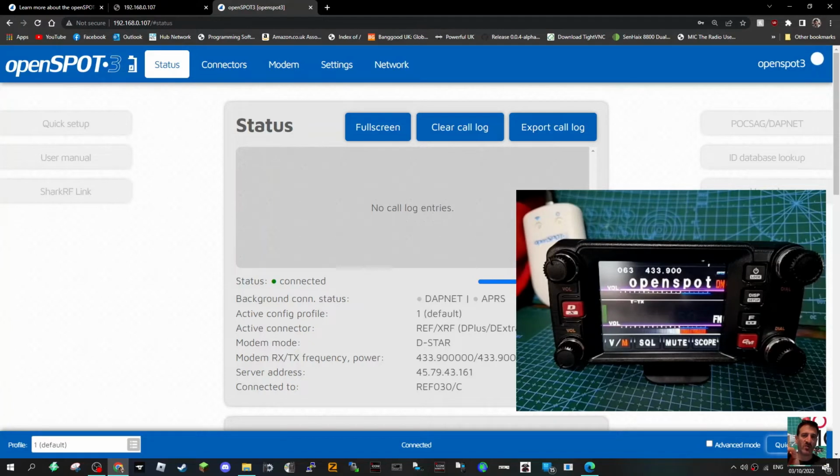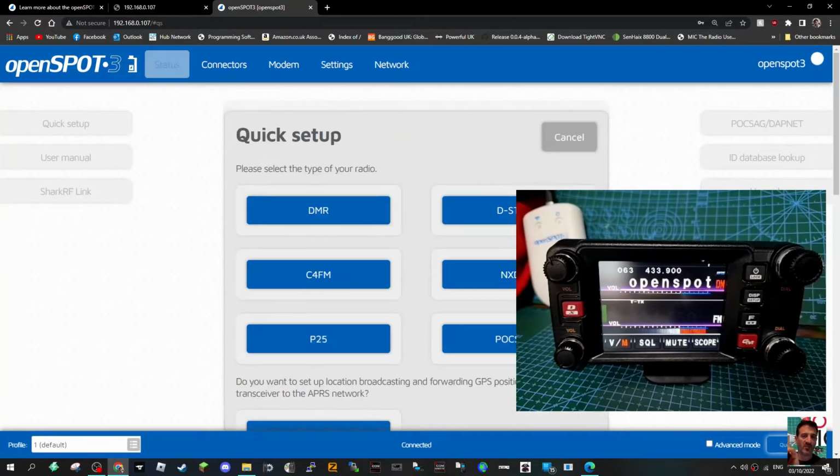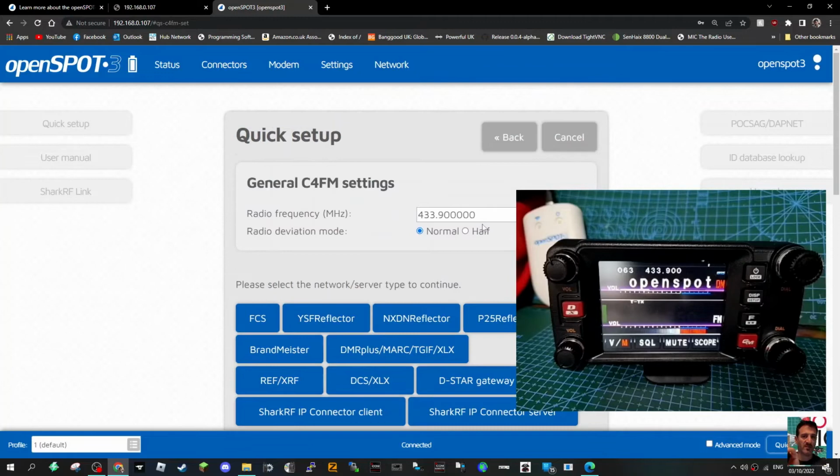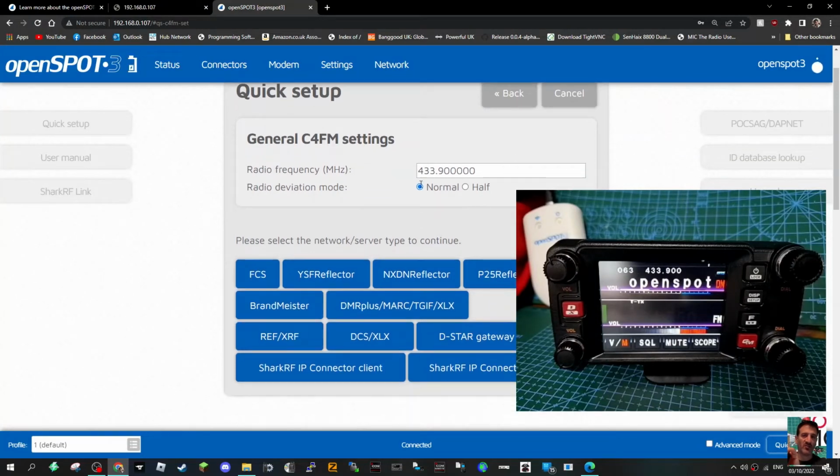So I just go quick setup here on the bottom right. I'm on a C4FM radio because it's the FTM400. So you select the radio you're on first, C4FM. Then you select where you want to go. Now remember, here's your chance to change the frequency. So mine is 433.900. And you can choose normal or half deviation.